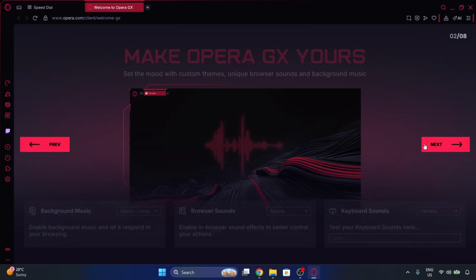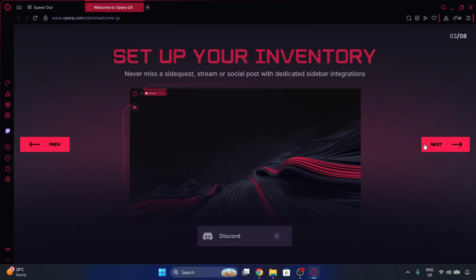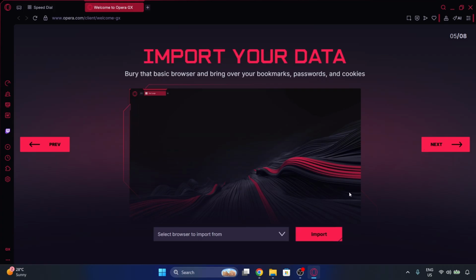Click on next. Click on next again. Click on next again. Click on next again. Click on next again. Now you can import your data.